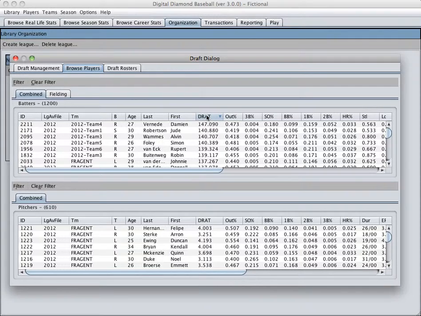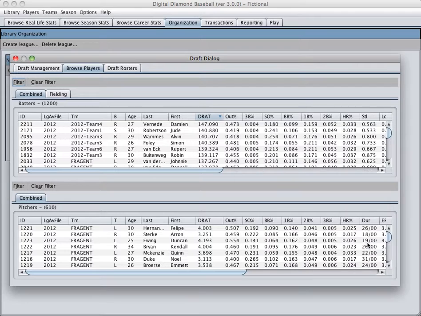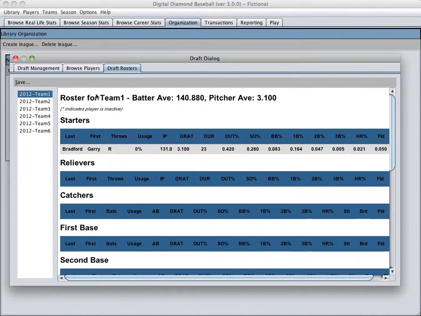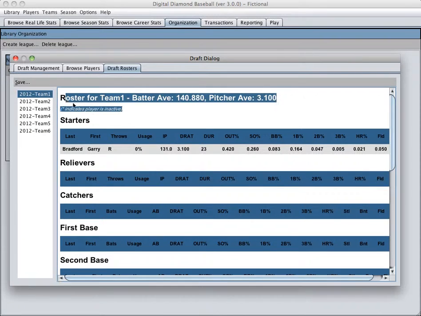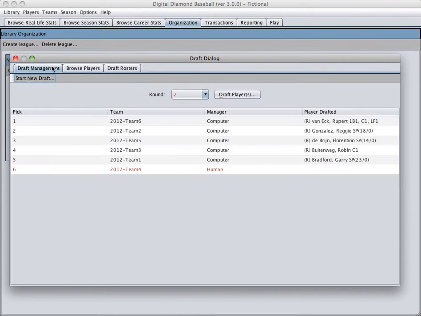While I'm drafting, I can consult the Browse Players tab and sort by draft rating to get an idea of who the better players are. And I can see who's been picked as well. I can even filter based on a particular team or position to help me decide who I want to draft. The Draft Rosters tab helps me keep tabs of who I've picked already and what positions I currently have filled. So I can consult this to see whether or not I need a second baseman or whether I need another starting pitcher and so on while I'm doing my draft.